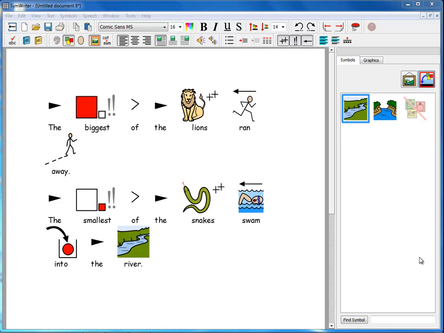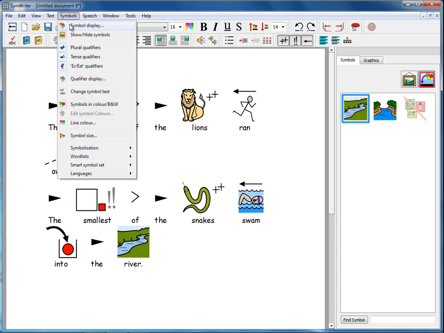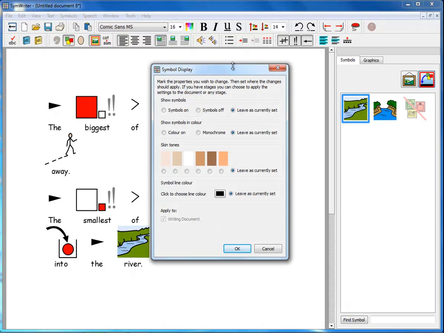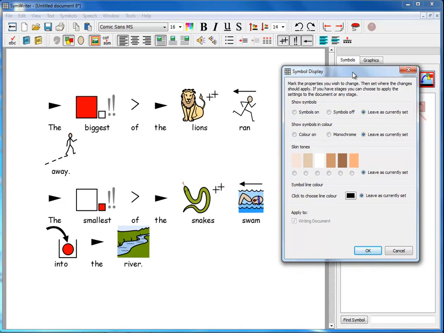SymWriter provides you with a way of changing many things at once, and that's particularly useful if you have a long document. This is the document that we had in the last video. If I select Symbols and Symbol Display, just move it to the side, you can see here that we can affect a number of different things in the whole document.